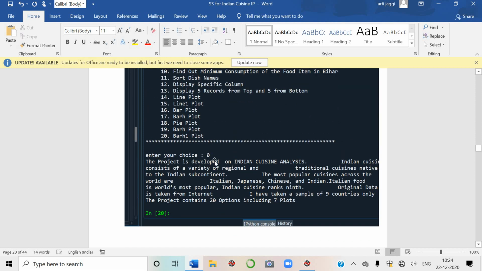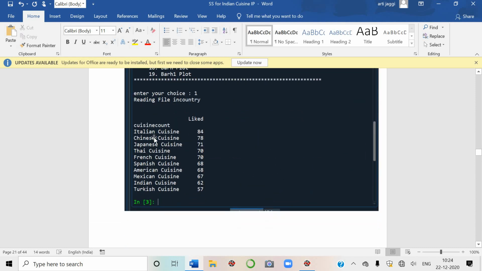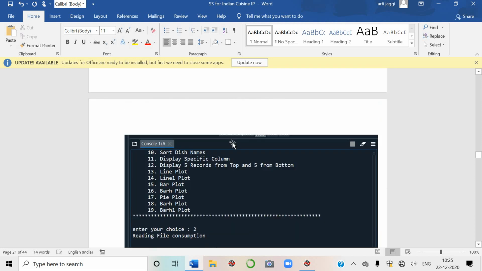When I run option 0, it gives all the details of the project. Just now I read it for you. Then number 1 is cuisine: countries' names, Italian cuisine, Chinese cuisine, Japanese cuisine, Thai cuisine, French cuisine, Spanish cuisine, American, Mexican, Indian, and then Turkish. This is the percentage of people who liked each one. Italian cuisine is 84% throughout the world.